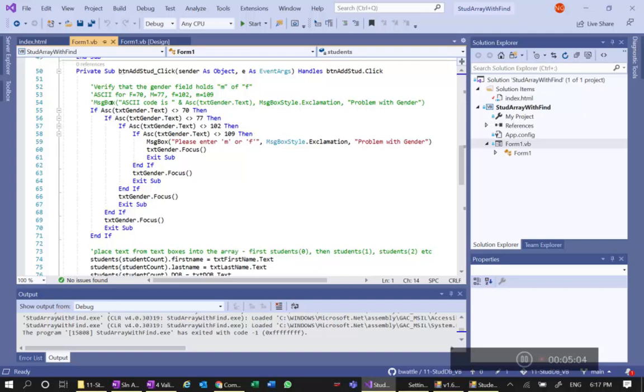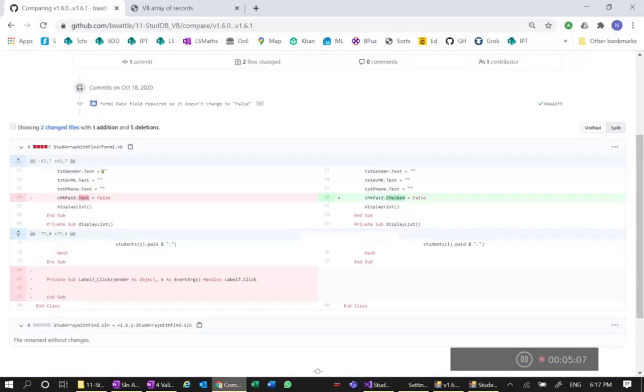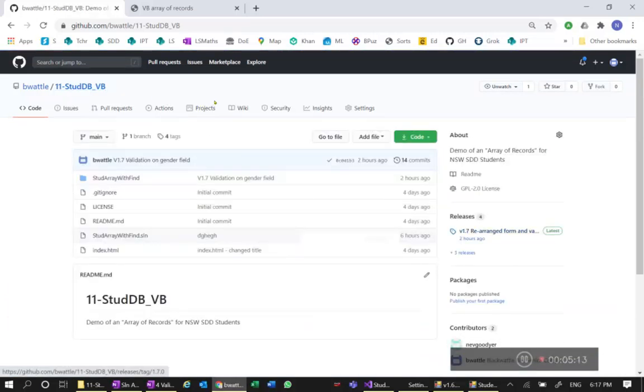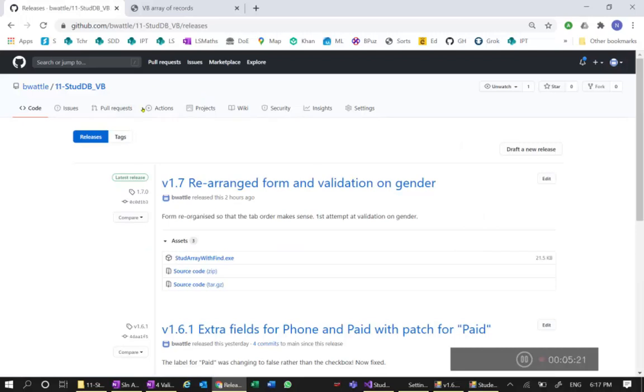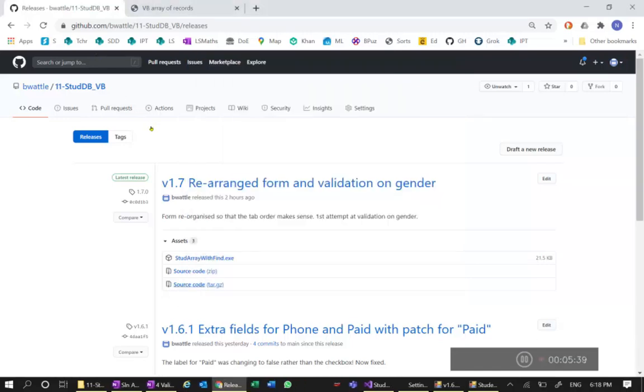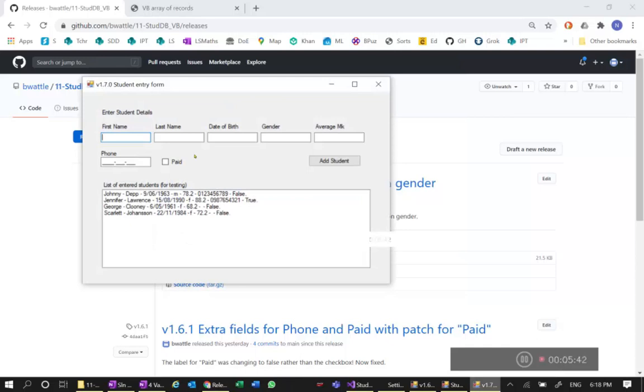Okay, let's run this, and I think I'll run it from GitHub. Let's go and have a look at the latest version, which is 1.7. Hang on, releases, and 1.7. Let's download, and yes, we have to keep, and we have to run. Come on. Okay, here we go. More info. Run anyway. This is saying here 1.7.